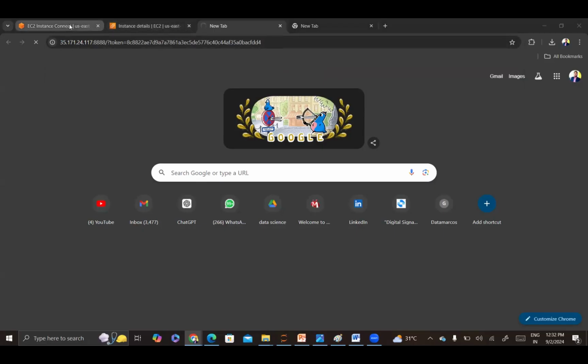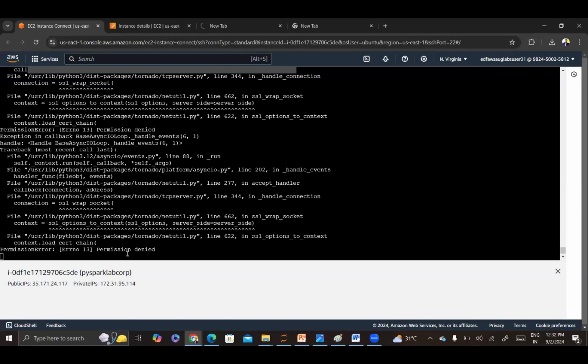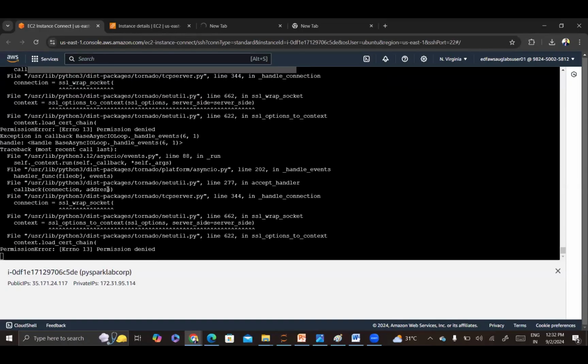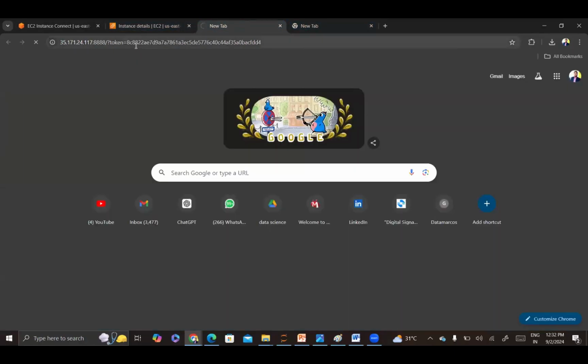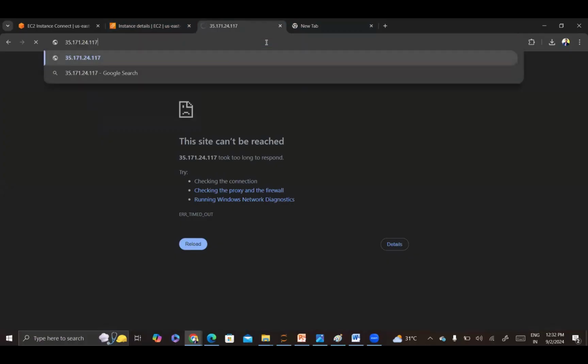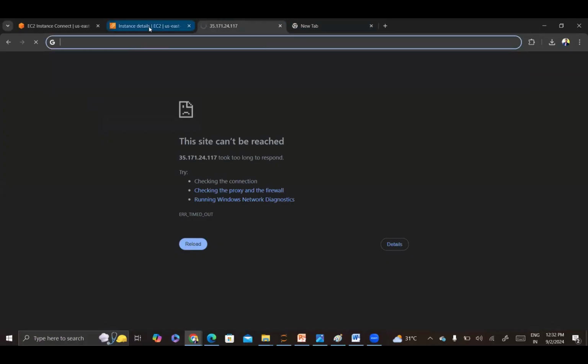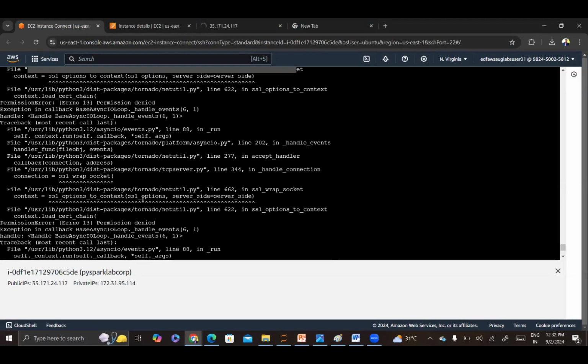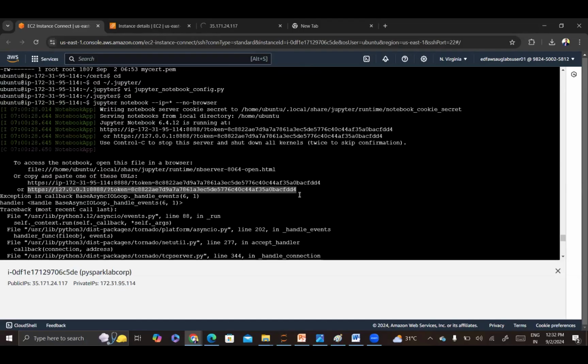What happened? Permission denied, right? Is anyone able to access it? Oh, just a second. Wait. Then it will open a Jupyter notebook. It's saying permission denied. Is anyone able to access it?